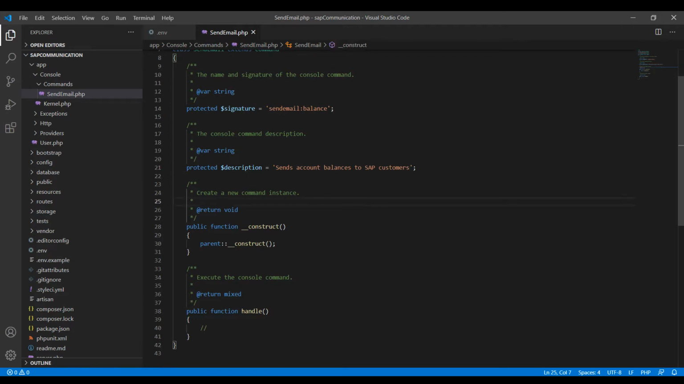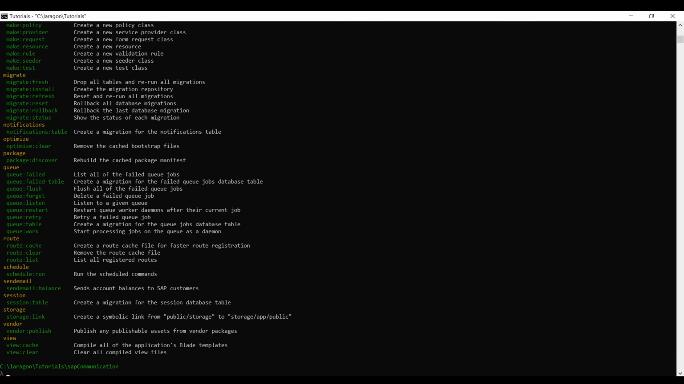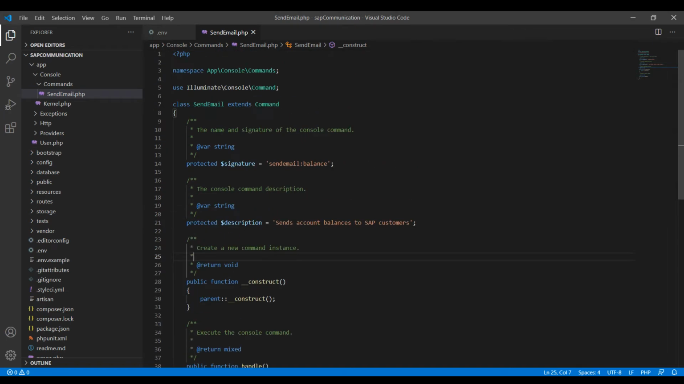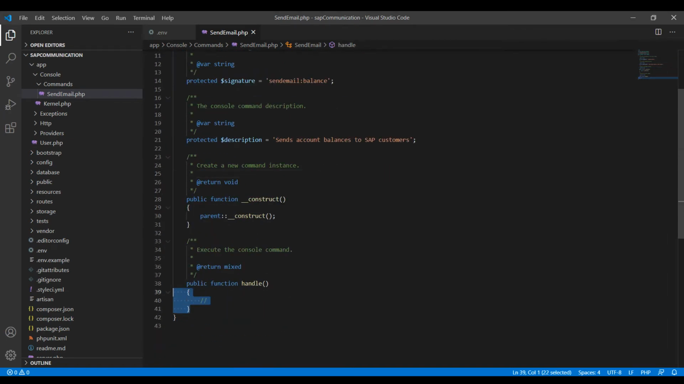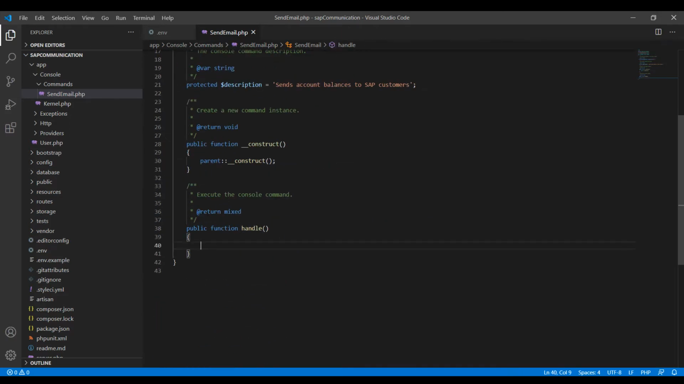Awesome. So once that is saved, we can go back and list the commands available. We should be able now to see the command that you have created. So here it is. The command is send:email, then it sends account balances to SAP customers. So basically this means that our command is registered and it can be used. Okay, so where do we put the code now? The code comes under the handle function. This is where all the logic of this command is going to be. Whatever we want to execute once we run this command, we are going to put it under handle.